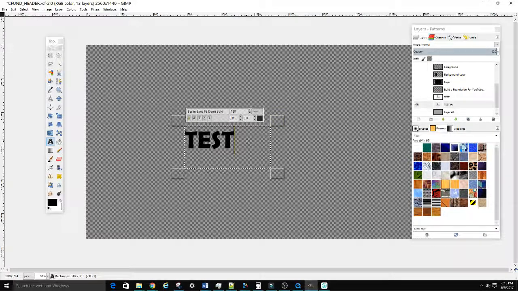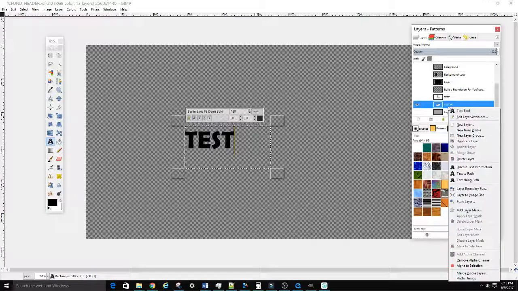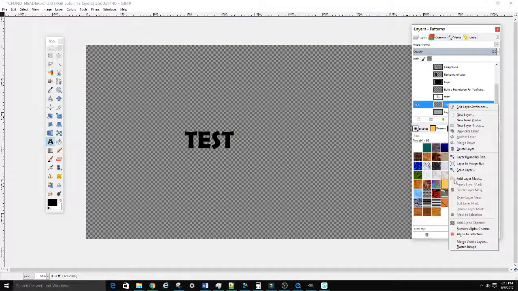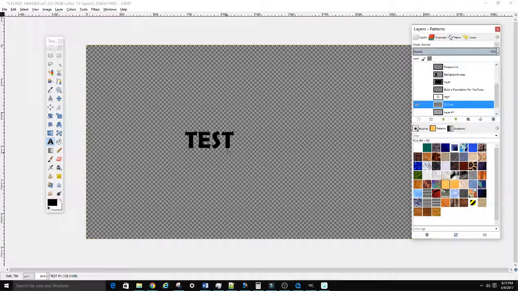So once you have your text, you're happy with your text, you come over here to your layer and you right click on it. And what we're going to do is set the size of this particular layer to the same size as the entire image. So there's this option here that says layer to image size, and we do that. And then we right click on it again and go down to alpha to selection, and what that's going to do is highlight the border of all the letters.